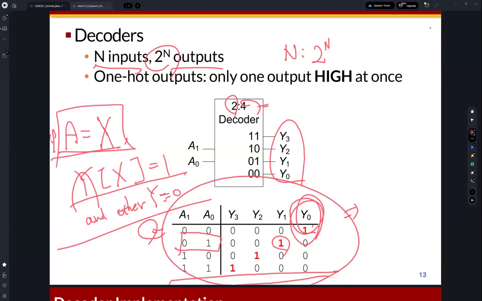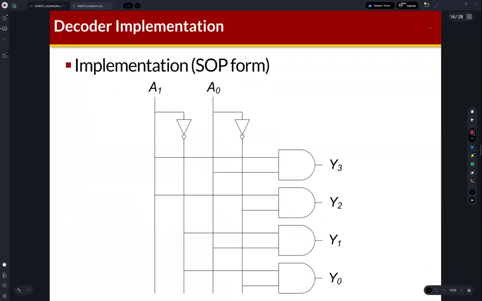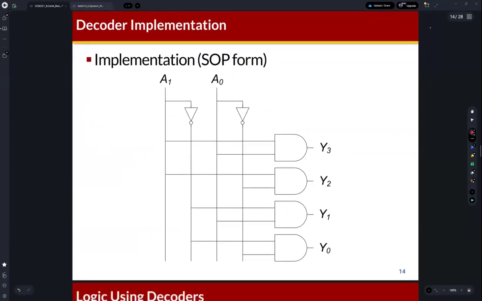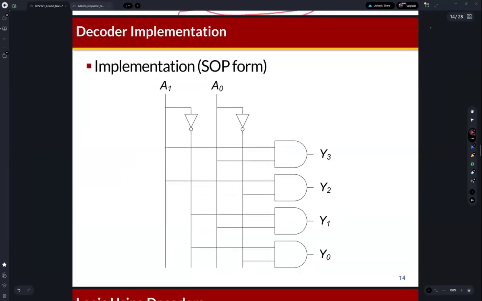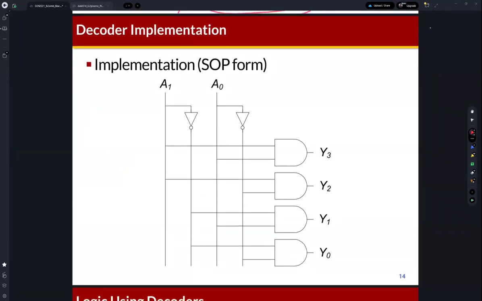And actually this decoder is also frequently used in digital systems. Decoders are used in memory, like DRAM or SRAM and some other memory components. We will learn about memory later. Okay, so this is the implementation of the decoder.